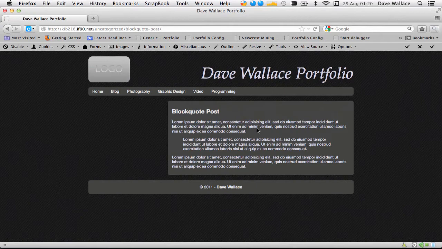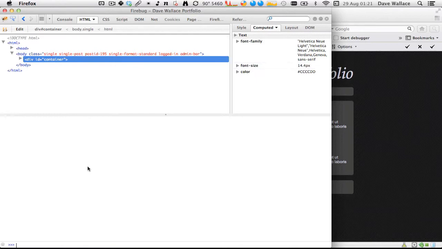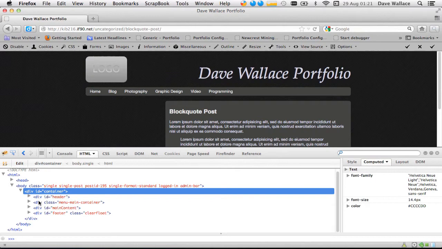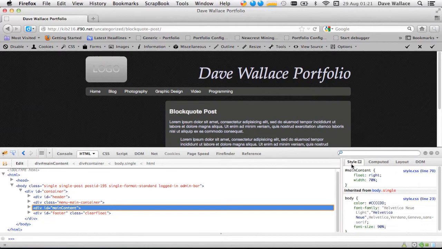I've got my single post outputting without the sidebar in this template, but I've still got an issue where I've got that blank space there for the sidebar. And if I want to look at why that is, I can see there's no sidebar div outputting here, but if I look at my main content and I look at my styles, I can see that I've got a style here that is making my main content div a width of 70%. So it's always going to display it as 70% width, whether or not there's a sidebar there or not. So I have two options to get around this.